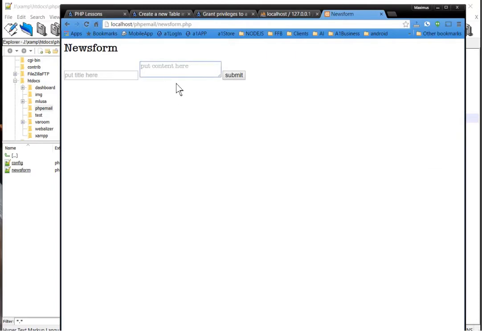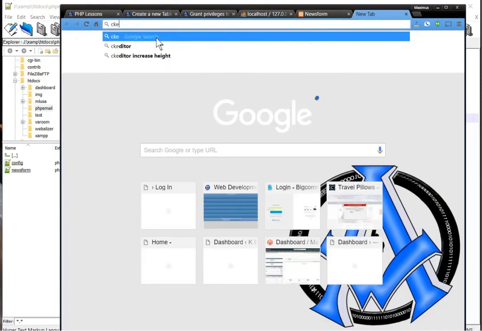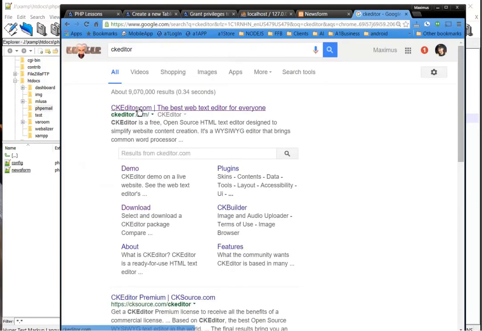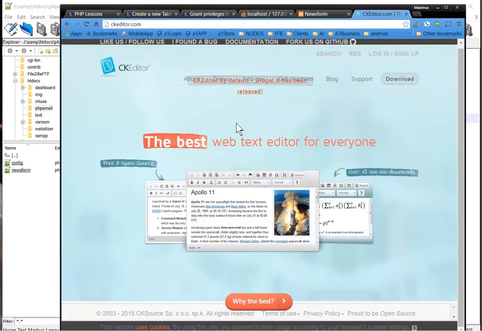Now you're like, hey Max, that isn't too cool. I'd like to be able to put other stuff in here, like images and stuff. Well, I'm going to show you how to do that as well. We're going to use a form editor called CKEditor. Now, what's nice about CKEditor is that you can bring it in and let it do the thing for you. So what you'll do is you'll go to the website here, and let's see here.